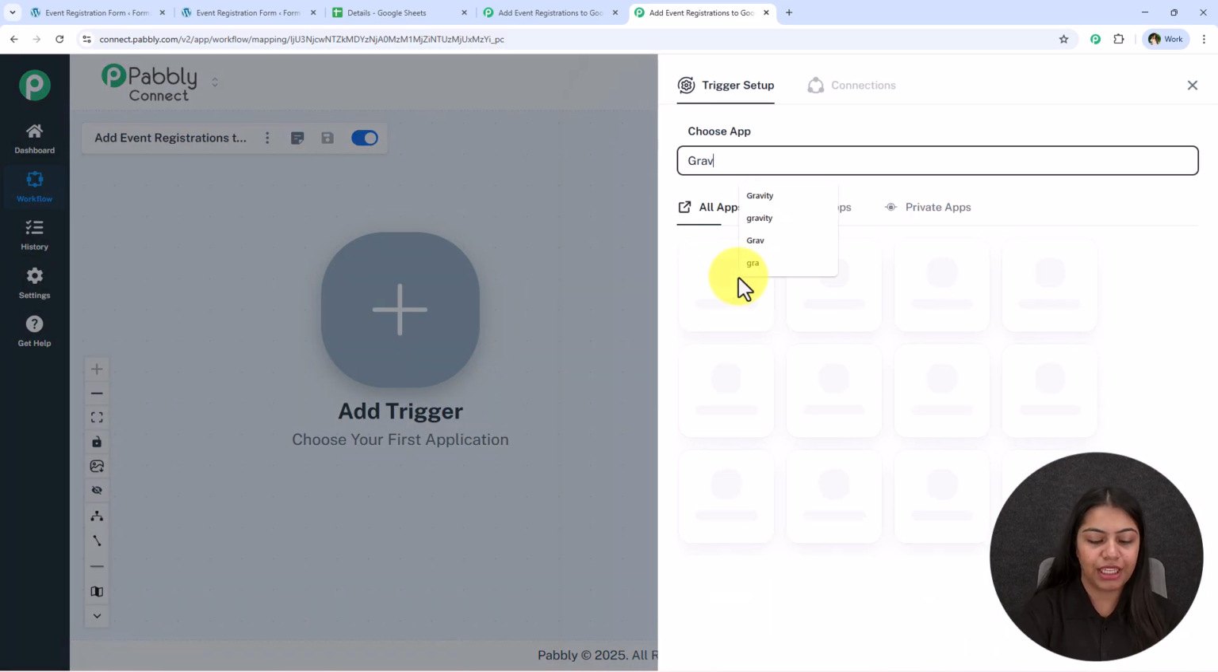For the trigger application, we have to search for Gravity Forms. I use Gravity Forms to collect the details of my registrants. You can use any other form builder application like Jotform, Typeform, Tally or many other form builders. Pabbly supports most of them. And if you need a particular video for a form builder connection with Google Sheets, you can request it in the comment section below, and I promise you that we'll try our best to fulfill your request.